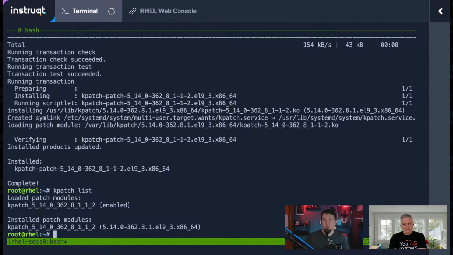So that's basically how that operates. Now, what if? It didn't give us much about what it's fixed or what was in those patches.